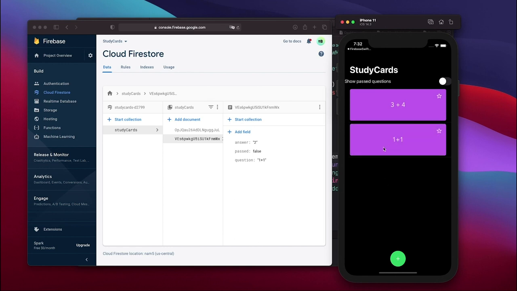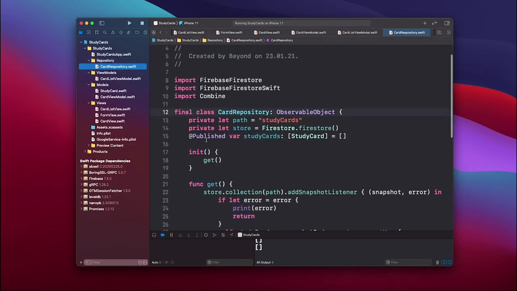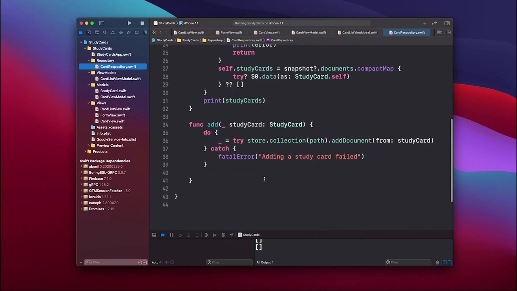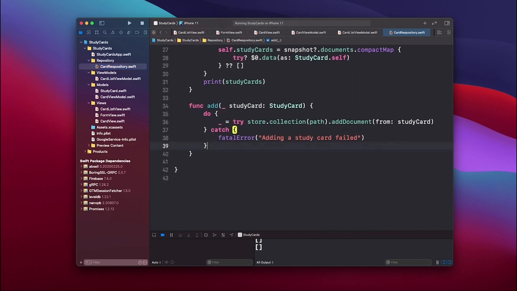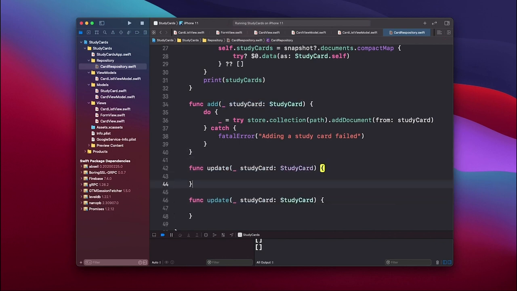All right, now let's get the updating and the deleting working. To get the update and delete to work, we have to go back to the card repository and create another function here for update, and it will have the same signature as here. And the same thing for the remove. All right, now let's start with the removing.